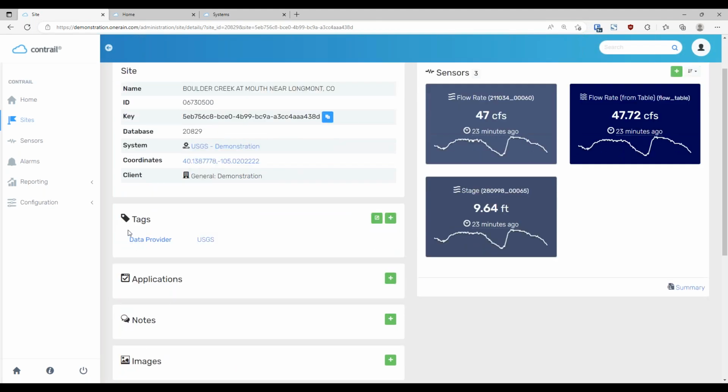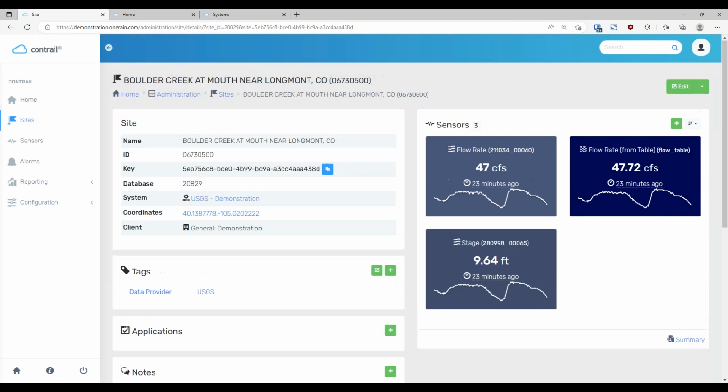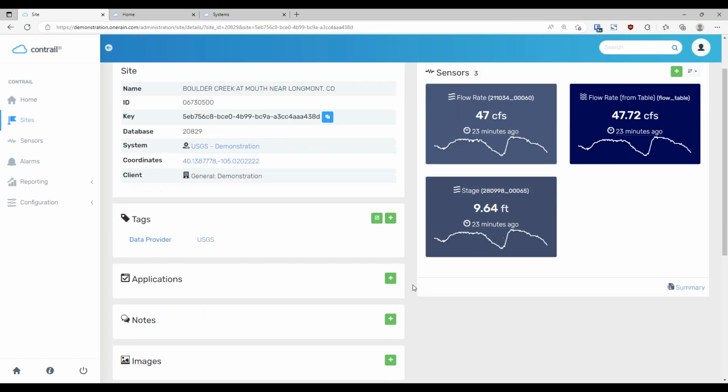Here's a good example of tags. This is a site level tag that's been defined as data provider USGS. And I bet if I went and found a METAR airport site or something like that, we would have data provider METAR. This allows us to quickly filter and export these kinds of lists for reporting reasons and things like that.